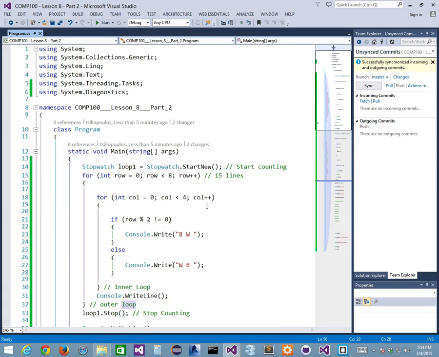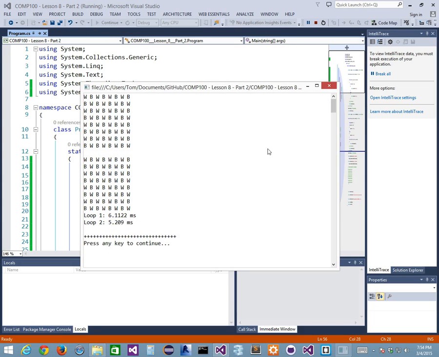Let's see how long it took. Ready? Run. Boom. Loop 1, this first one, took 6.1122 milliseconds. Loop 2 took 5.209 milliseconds. Obviously, loop 2 is more efficient. It took less time to run.